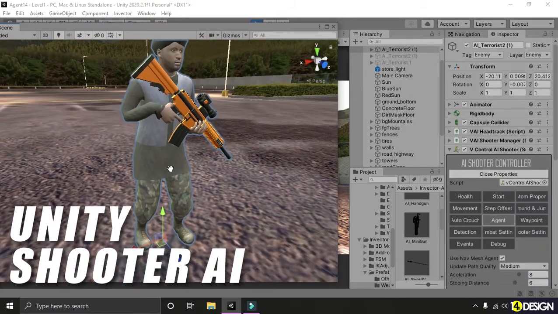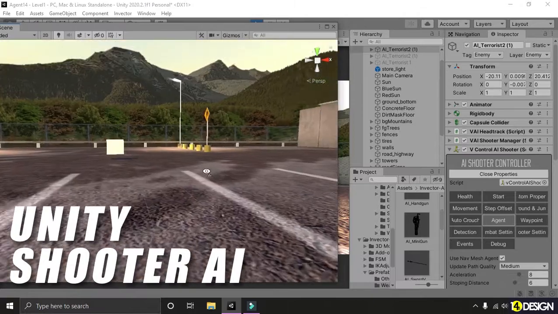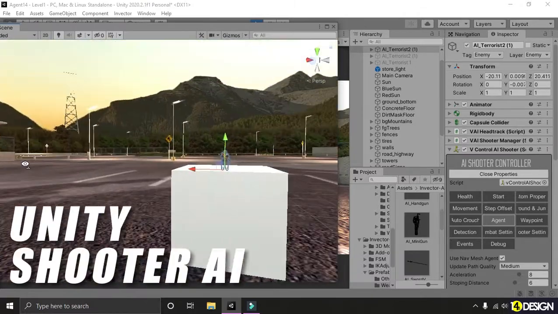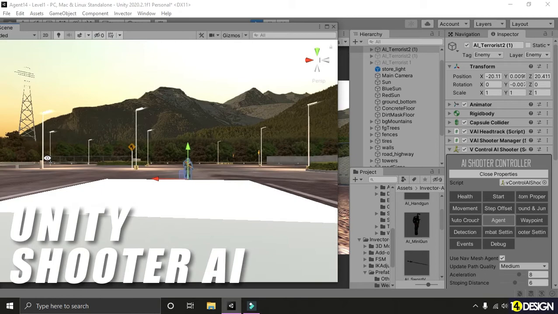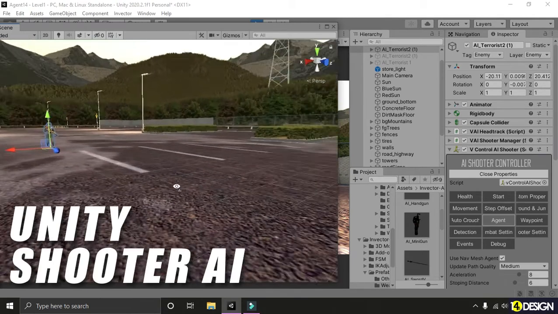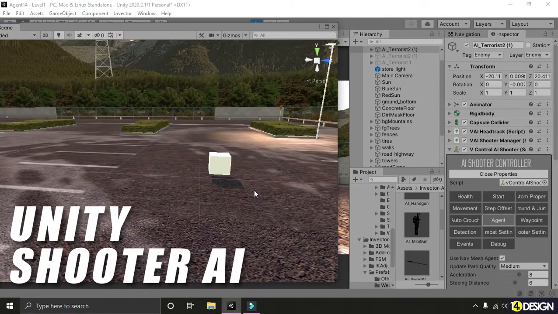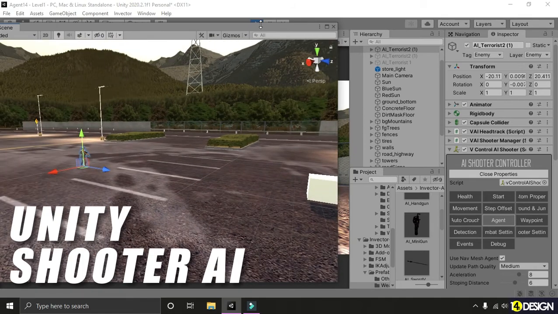Hello and welcome to another Unity game tutorial. In this part, we will be making a shooter AI enemy. This enemy will be able to shoot you if you come near him and won't stop until you're dead. So, without further ado, let's get started.